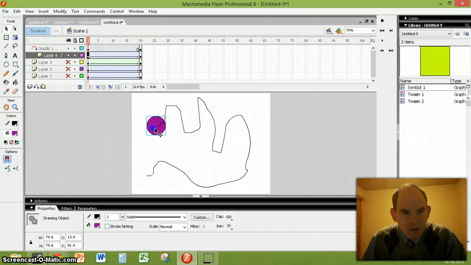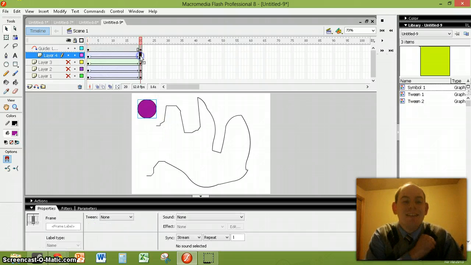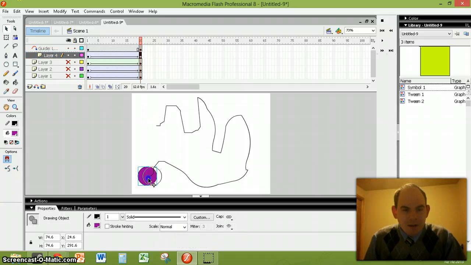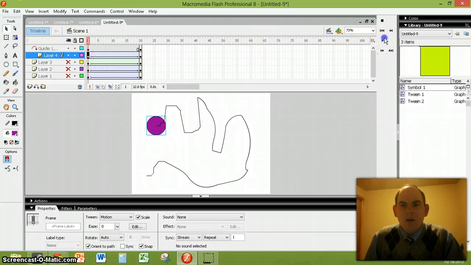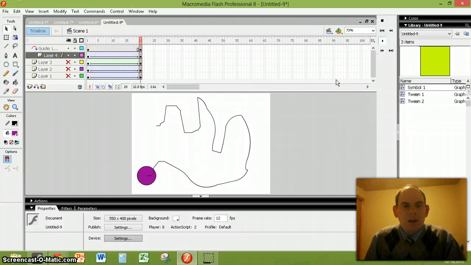You see that little circle? Snap. You want that to happen. If it doesn't, it's not working right. You've got to figure out what's going on. Then in this last keyframe, we want to take this and snap it to the end of our line. So by doing this, this should allow our shape to ride along our curves. And that is how a motion path works.